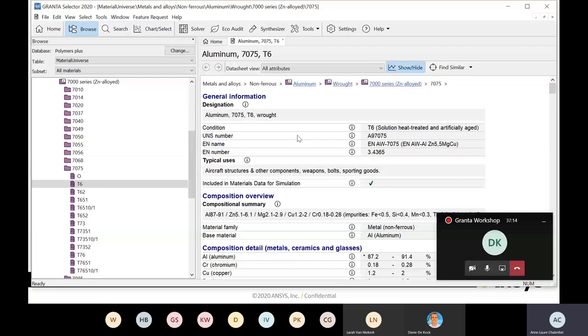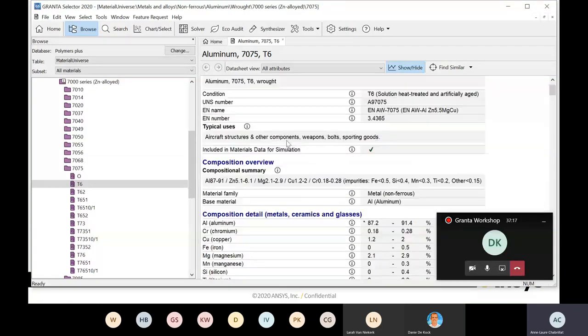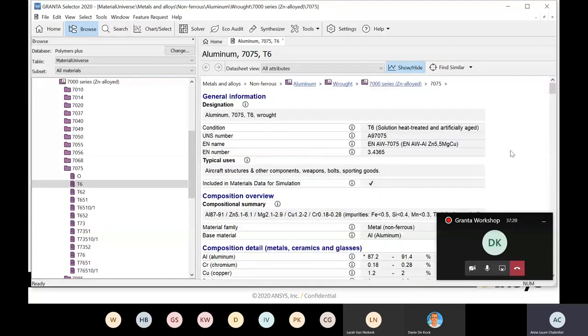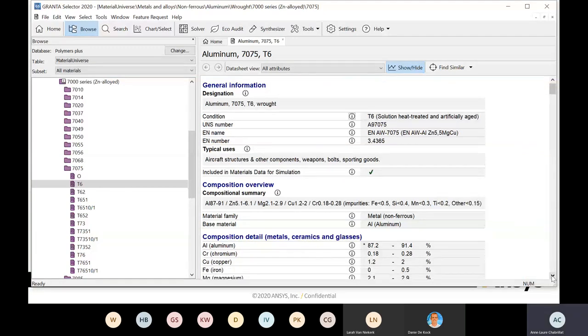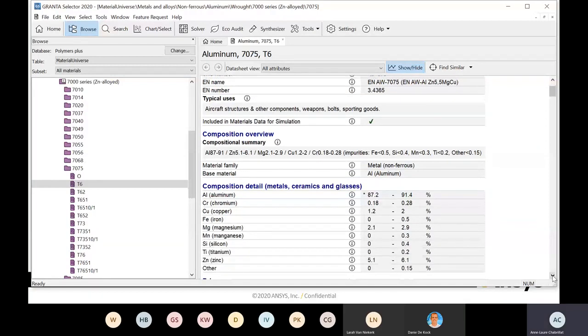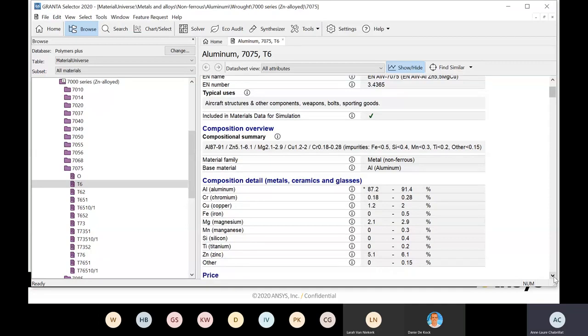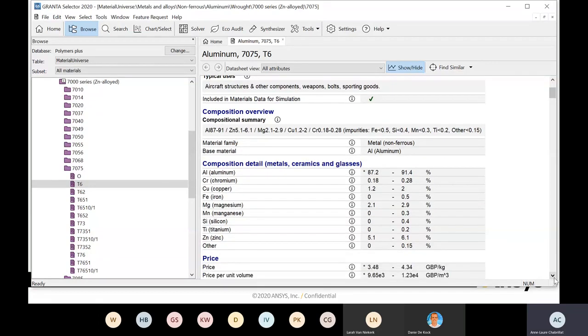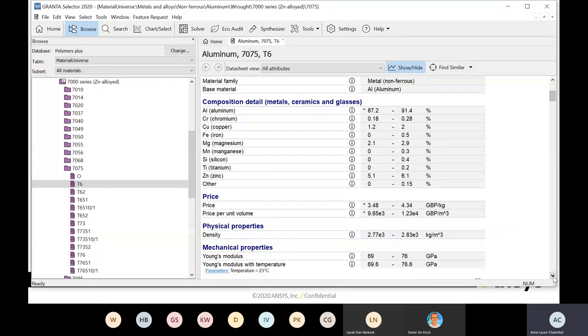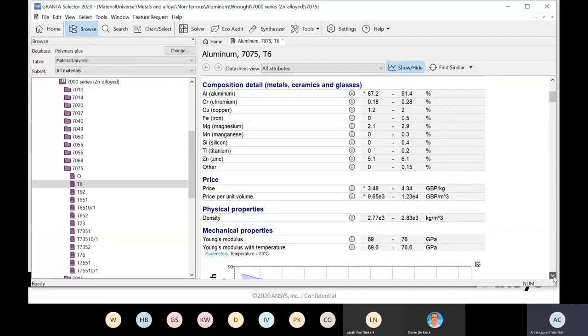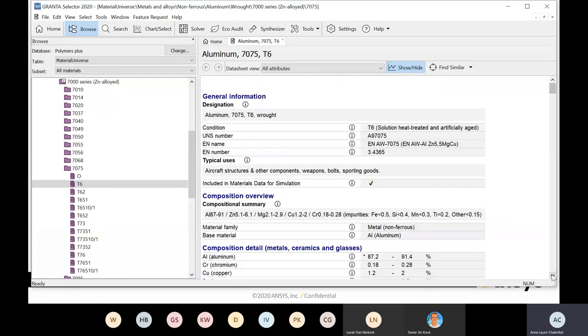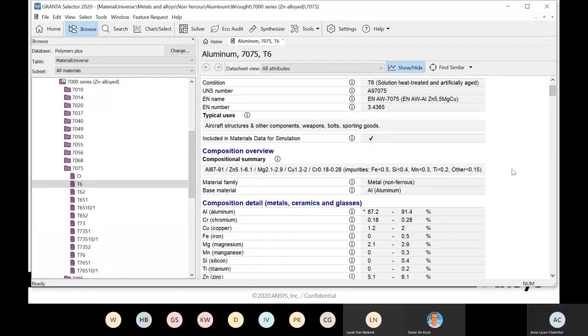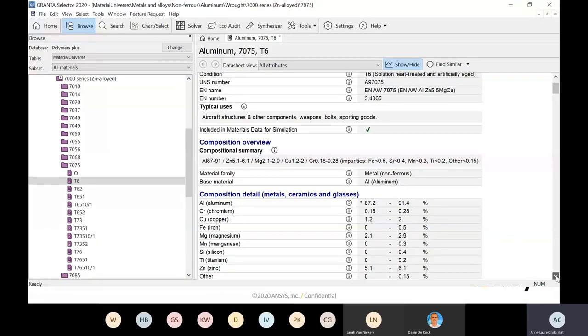So you can see you have information on the material itself. You can see which typical uses there are for that material. I have heard from many customers that this is quite reassuring when they do selection, to check that it's been used in similar applications before. You have composition. Why does it keep going back to the top? Let me put it in full screen. Yeah, it'll be better.